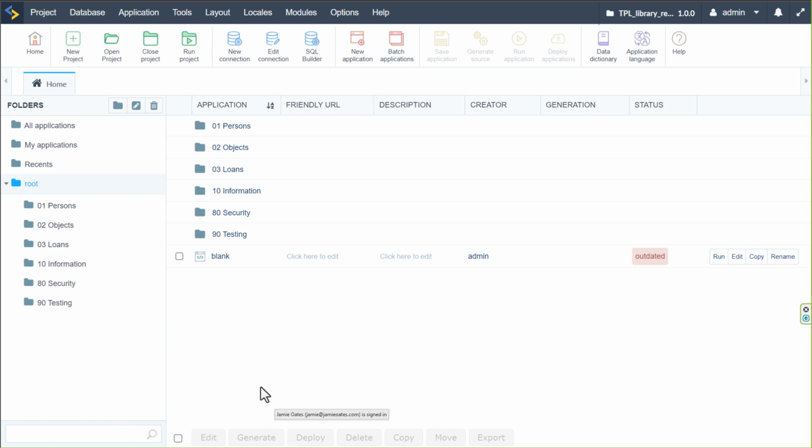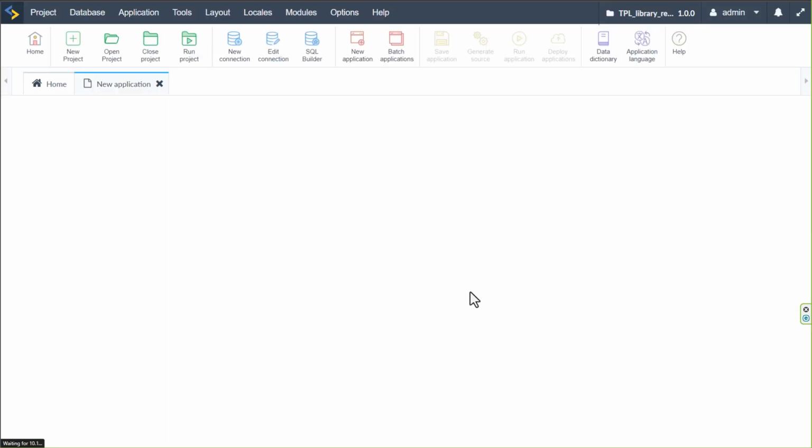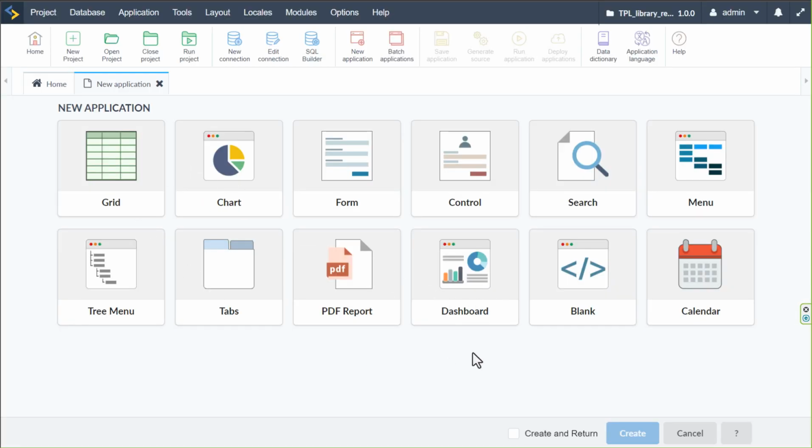Okay, so now that we have our folder structure ready, I can go ahead and delete this blank application, because I don't really want that. So I'll get rid of that. So that's now gone. And as you see, because I have no applications, I have again the new application prompt to start creating applications.